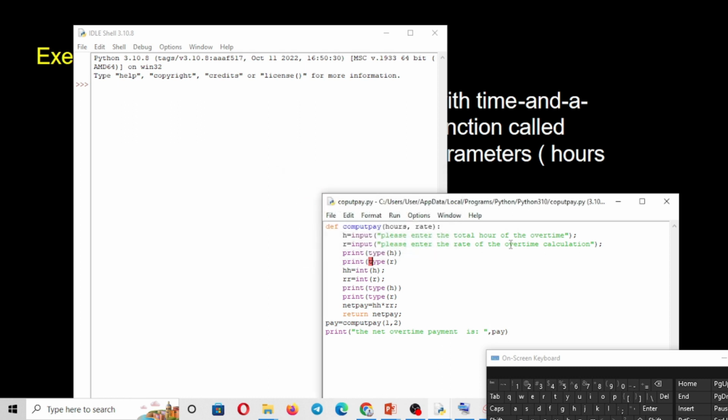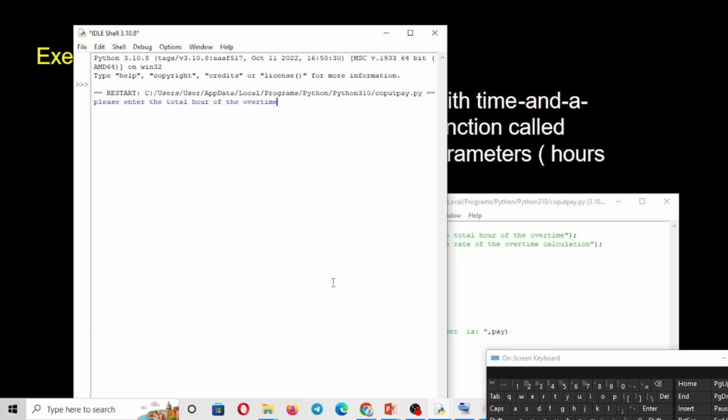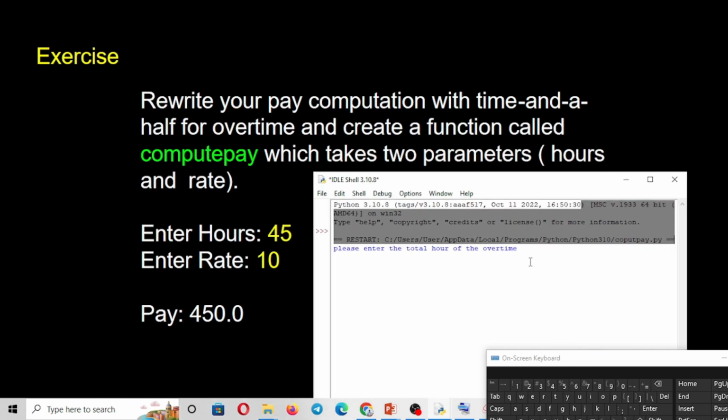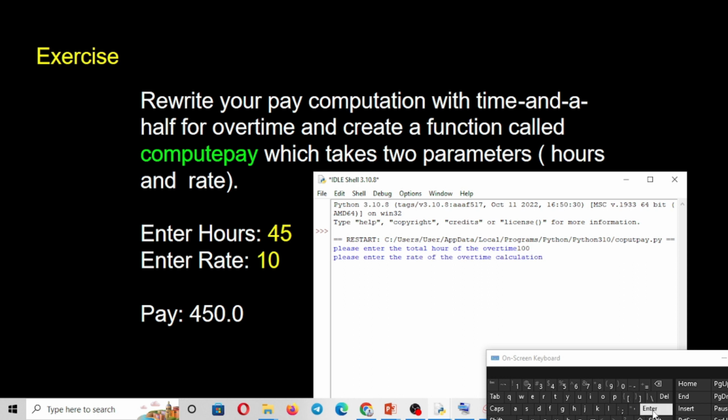Comma, where is it? Semicolon is needed, parenthesis is needed. Okay, run it. Please enter the hourly pi, so enter 100. Next, the rate may be 50. Enter.